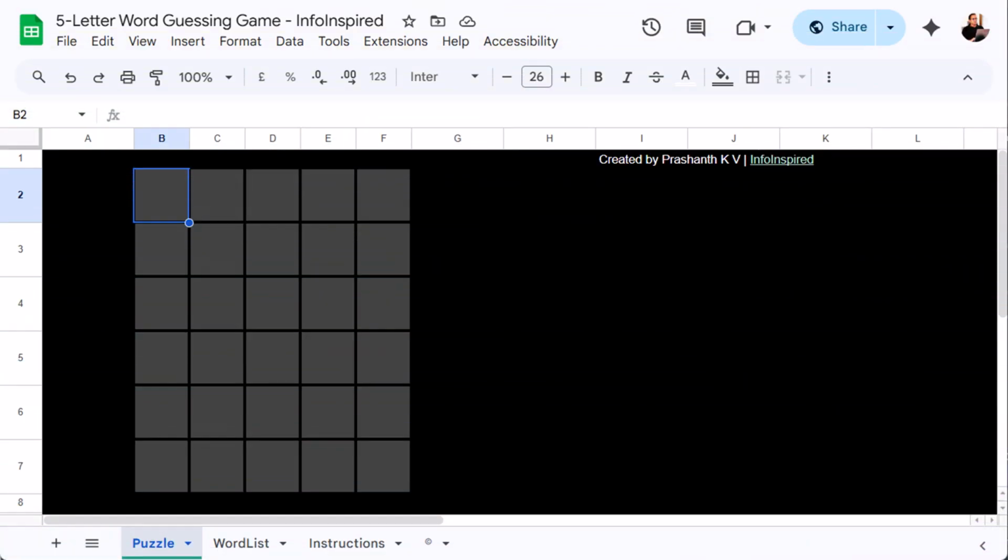Welcome to InfoInspired. Here's how to play our addictive word guess game in Google Sheets. This game doesn't use Apps Script. It is built entirely with spreadsheet functions, advanced conditional formatting, clever data validation, and powerful lookup formulas.